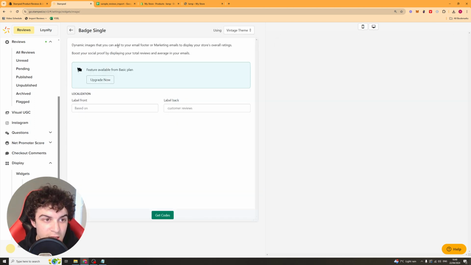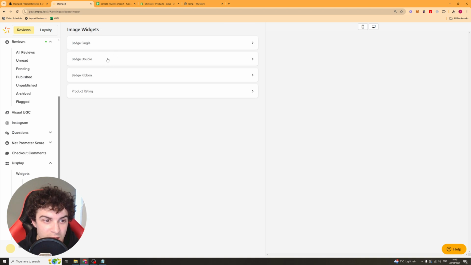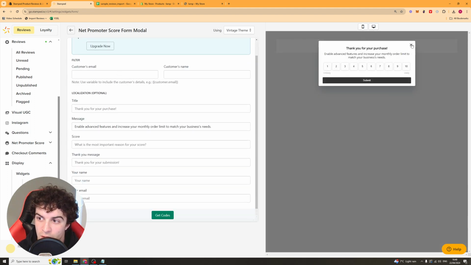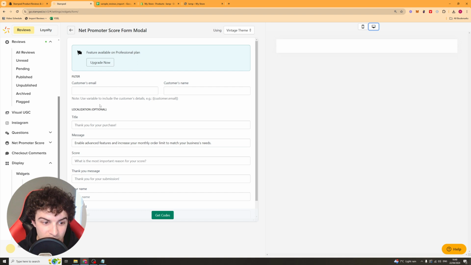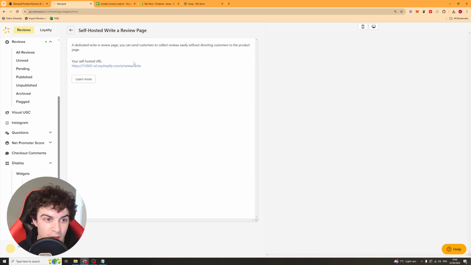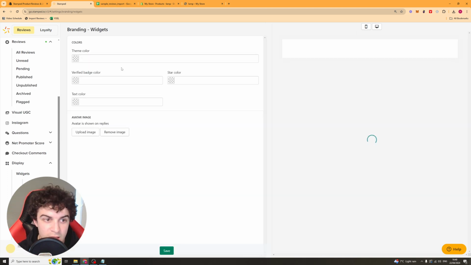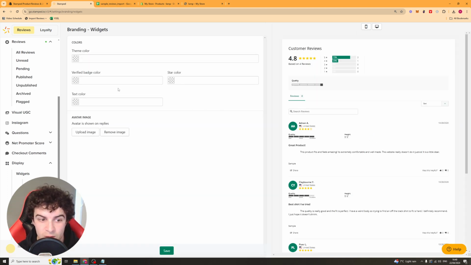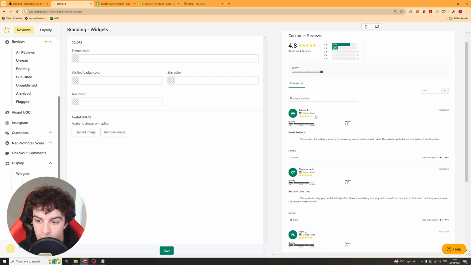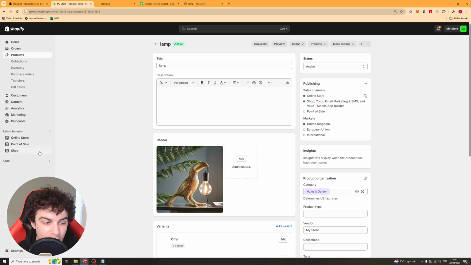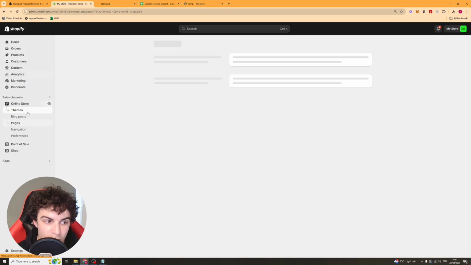You've also got your image widgets here, so stuff like your badges, and you can just configure all of these here. We've also got our form widgets, so this is your form for people to actually give your product a review. And then you've got another one here for like a review page. Lastly, you've got your branding here, so this is your theme colors, your logos, all that kind of stuff. And on the right hand side, you're going to see what it looks like, the end product, I guess you could say.